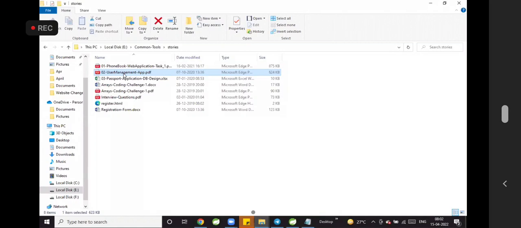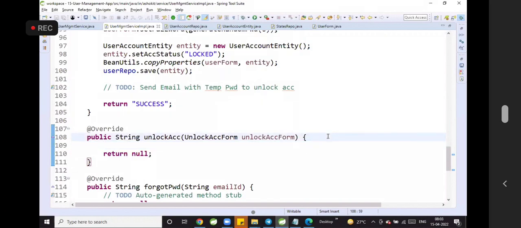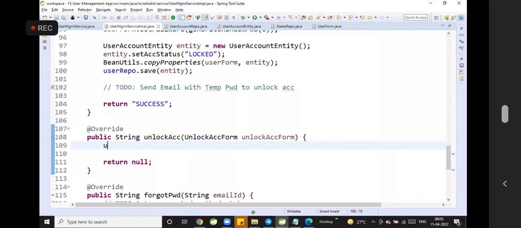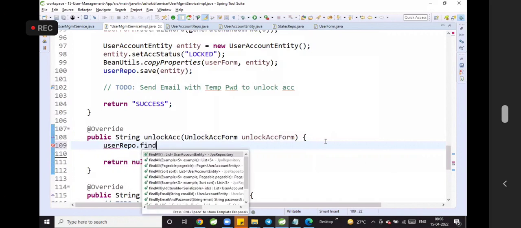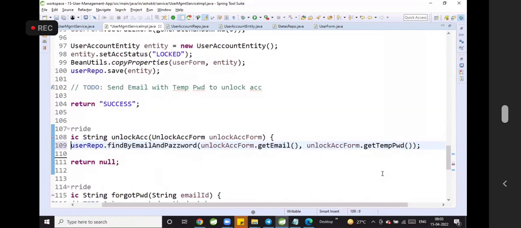No. With the given email ID and password, we need to check whether the record is present in the database or not. Whatever email ID and password the user is giving, with that, we need to check whether the record is available or not. userRepo.findByEmailAndPassword, with unlockAccount.getEmail and unlockAccount.getTempPassword. Whatever temporary password you submitted in the form, we have to verify whether a record is available with that temporary password.